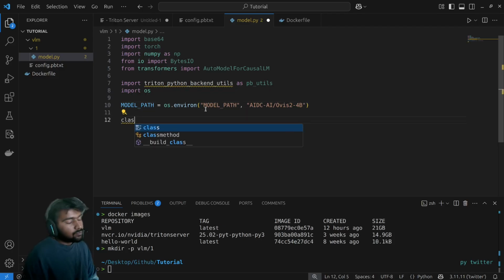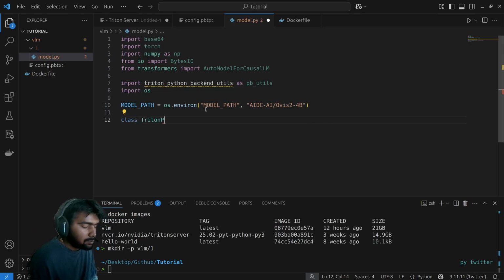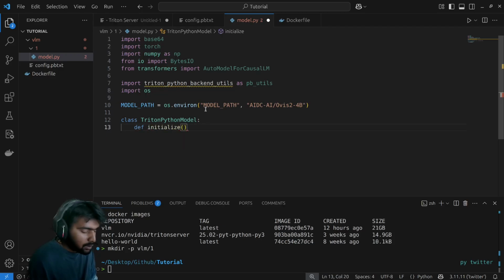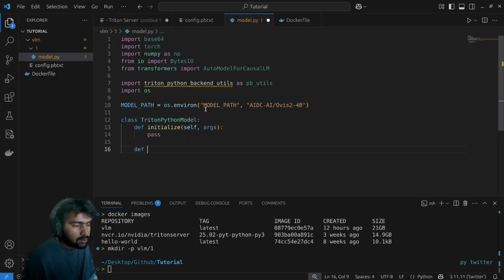When we'll be using Triton server to run this py file, it will look for a class named TritonPythonModel. It will create an object inside itself and use it to serve our VLM. In this TritonPythonModel, there are two things that need to be there for our Triton server to identify which function to execute. One is initialize, and another one is execute, so that it could handle the request that we are sending.